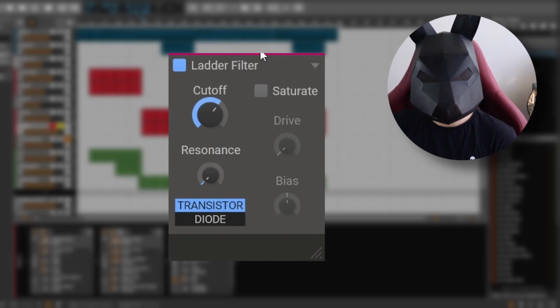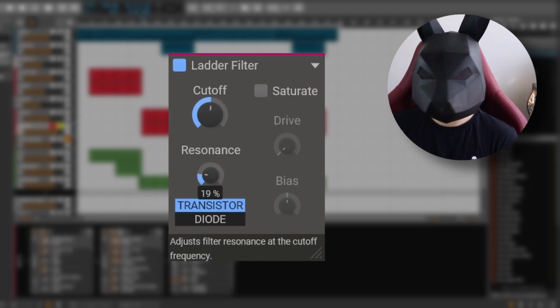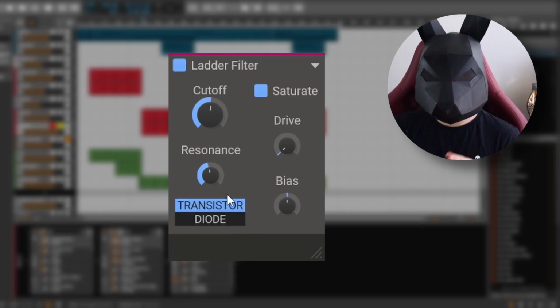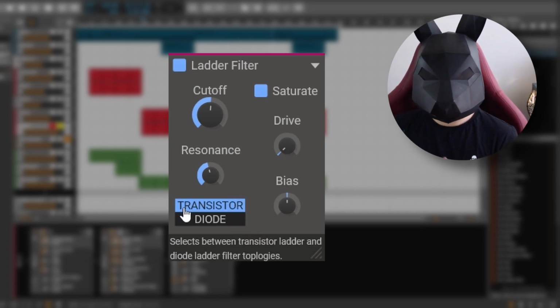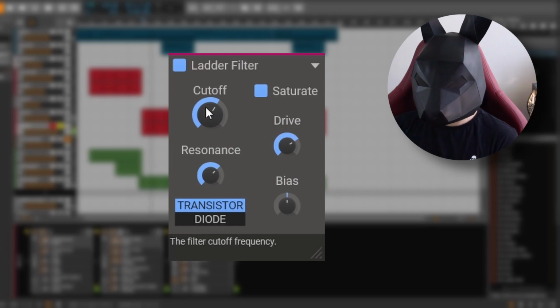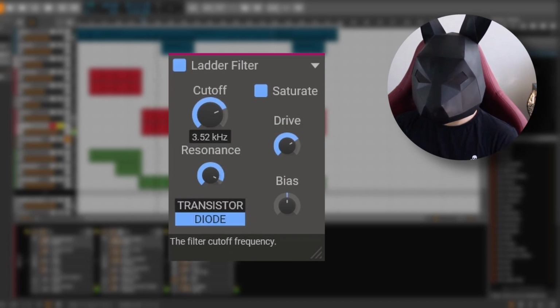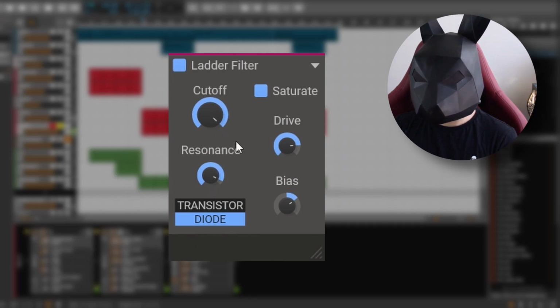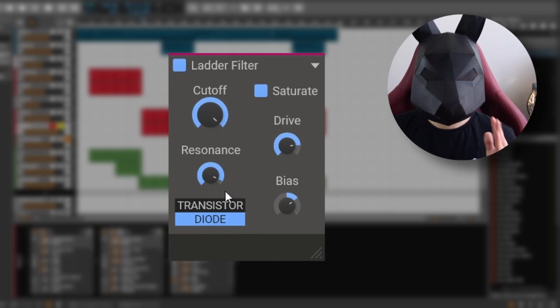This filter not only emulates an analog filter, but also has some saturation and different behaviors depending if you choose transistor or diode. So it can add a really nice saturation to your sound.